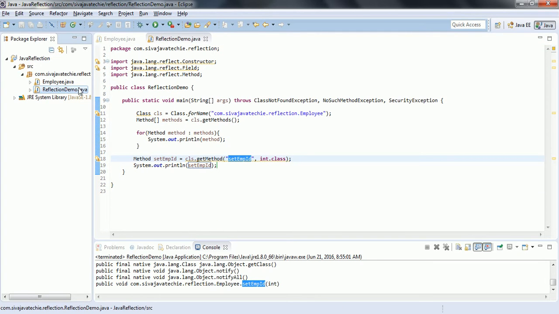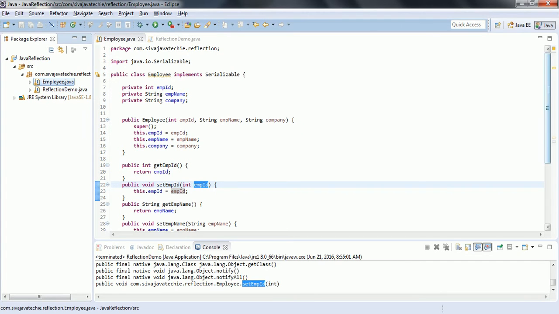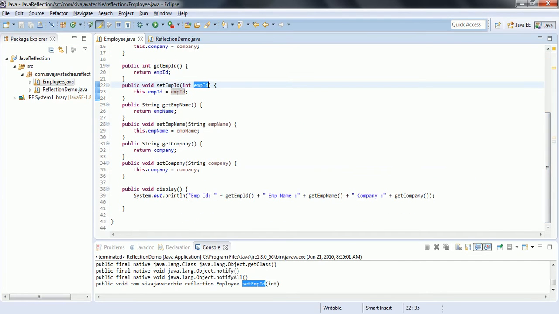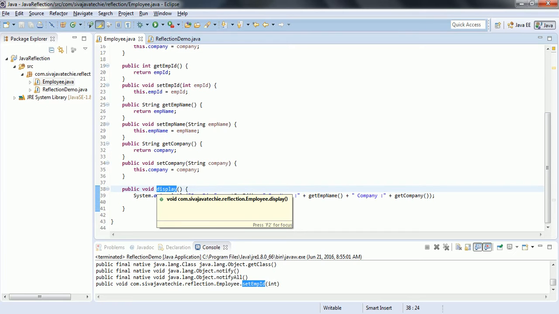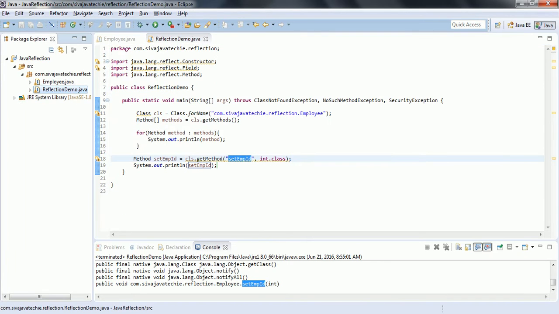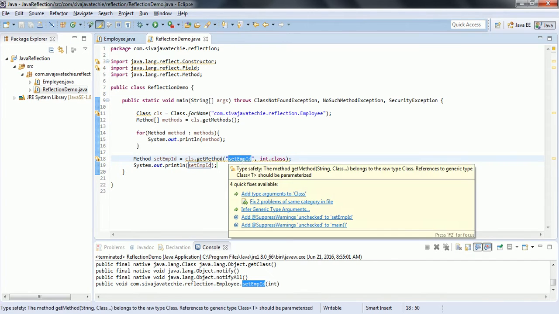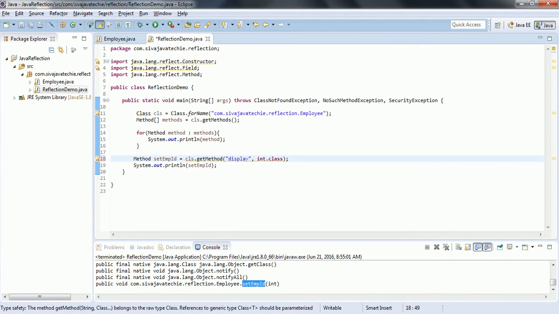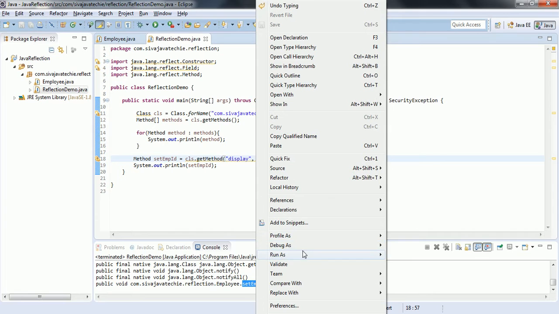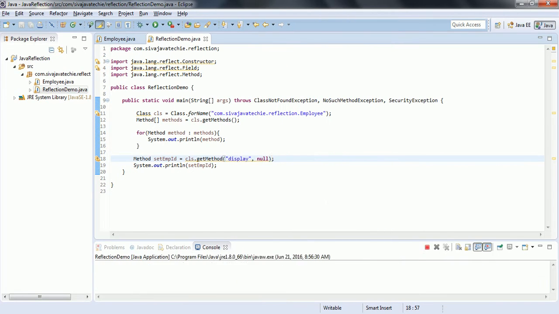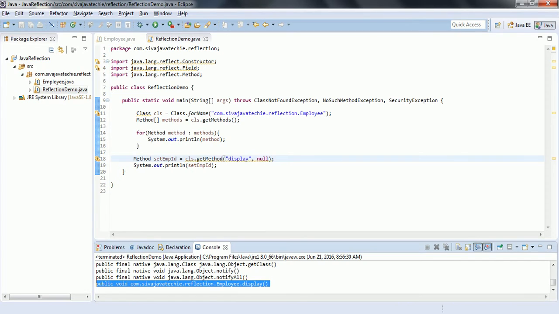But if you want to get a method without parameters, for example display, which does not have a parameter and whose return type is void, then to get this type of signature you can specify the method name as display, and since it does not take any parameter, you just specify null. This is going to return the method which does not have any parameters and has the display name. If you see here, yes, this is going to print the display name.